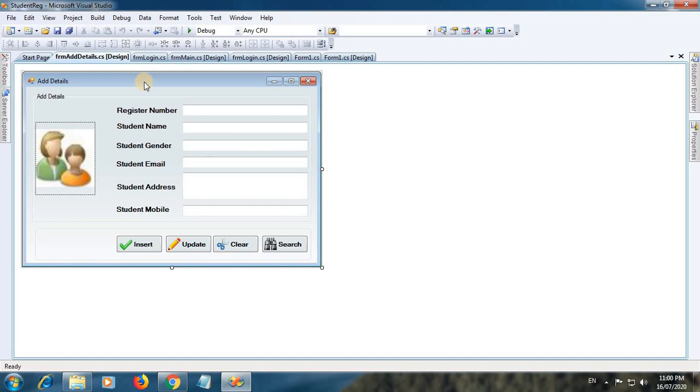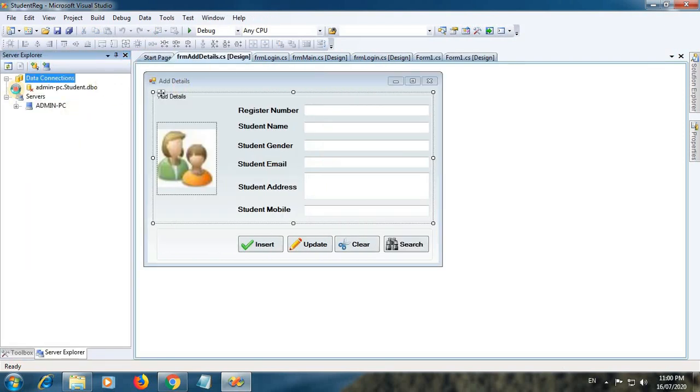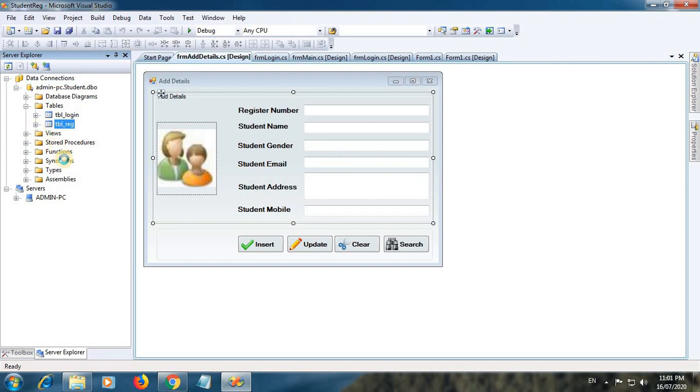In the student registration form, I am adding one picture box control. These are the various labels. This is our student database, and in the student database there is a registration table. This is the student registration table, and these are the fields related to our table.